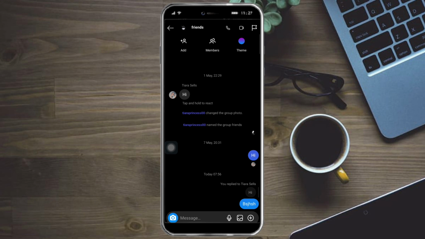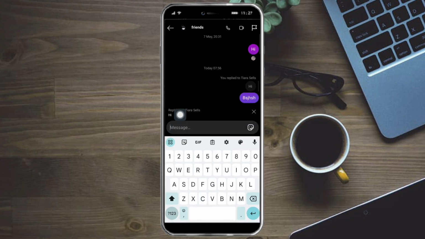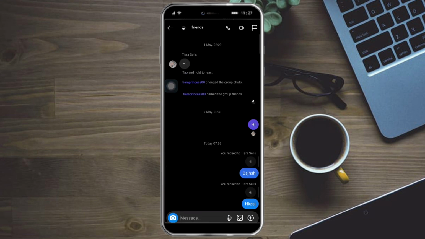Another method is to just swipe from left right here to right and then release it, and as you can see I am now replying to that specific message. So let's reply on that again, and that's how you can do it.